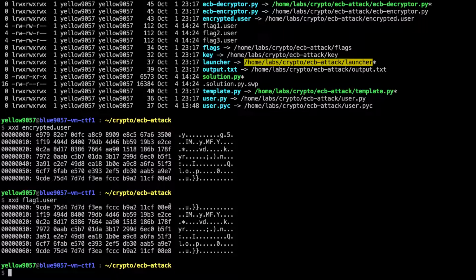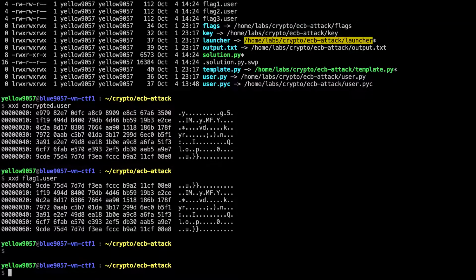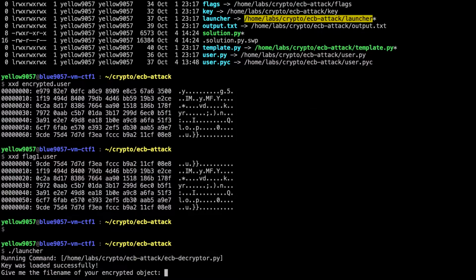One question: in this case, our block size and key size was equal to 16 bytes? Yes, this is exactly 16 bytes, so each row represents a block. Yeah. And then I will run the launcher.